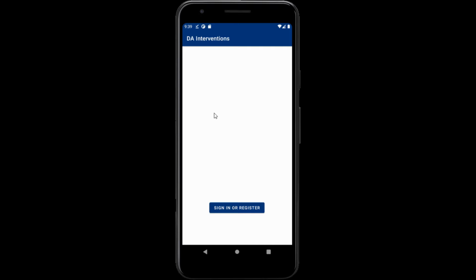So, for this part of the demo, I'm going to be showing the sign-in, the newsreel, and the profile page, which includes the location for logging vaccines that the user has.